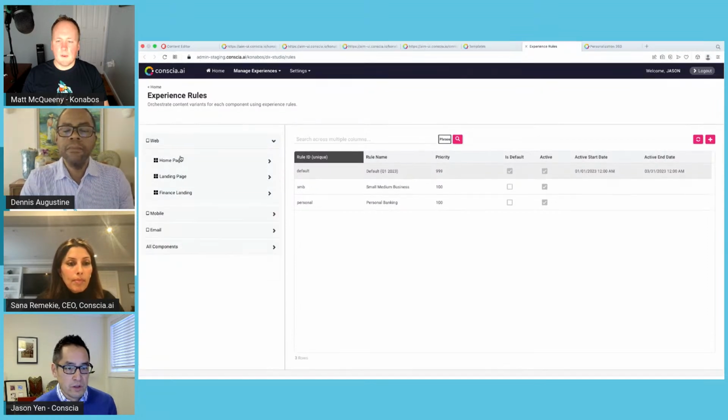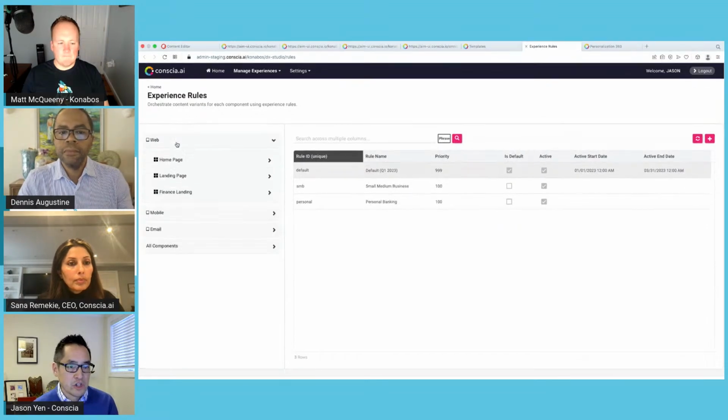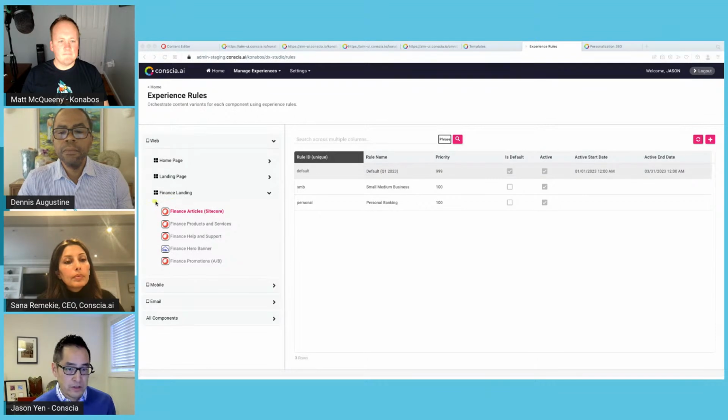And so one of the things that you'll notice here is that we have multiple channels, and each channel has a series of different templates. And these templates can be reused across channels. The other thing you'll see is that the components that are part of a template can also be reused across templates. And so as the customer is engaging with your brand across different pages and across different channels, they're getting a consistent experience.